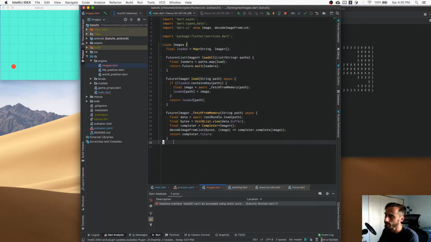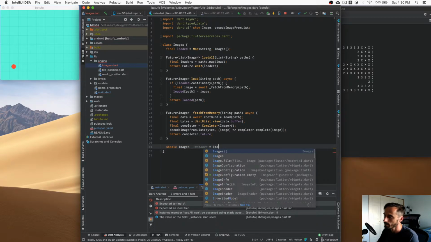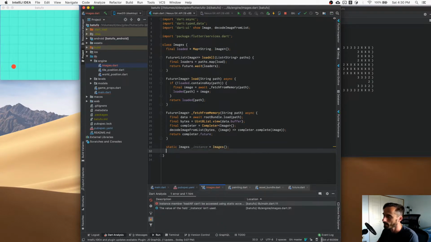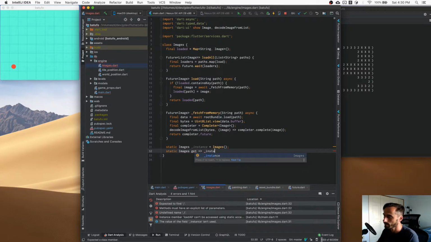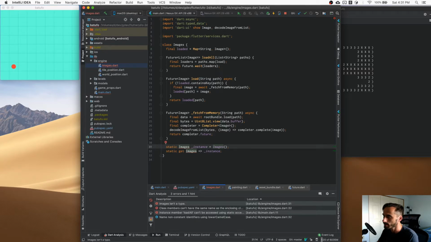So basically, we have to create an instance. This has to be a singleton, right? So what we're going to do is say static images instance equals images. Okay, and then we create a getter. We cannot override them ever. We can never set it to something else because we want a singleton, right? Otherwise the cache doesn't work. So the question is, why is it complaining now?